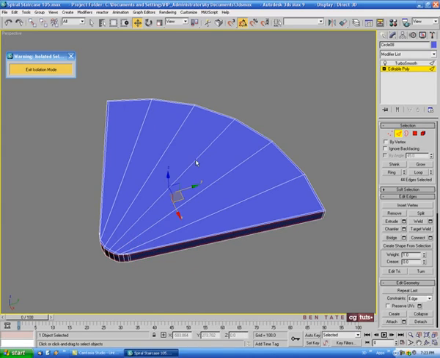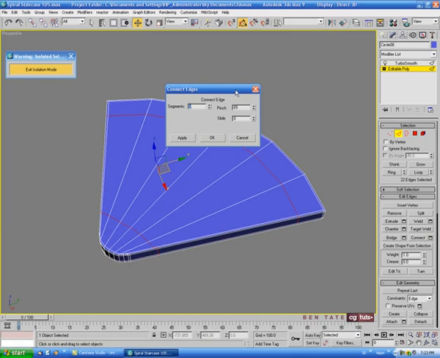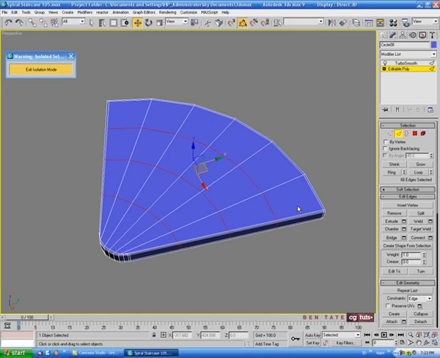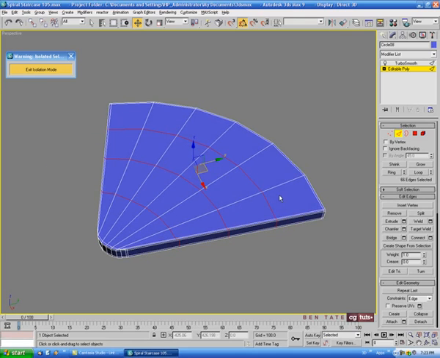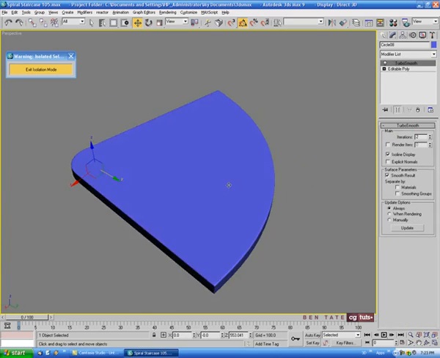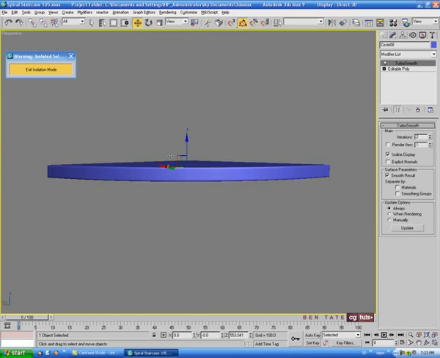And let's add a couple of support edges just across the middle, just to break these long polygons up. So we'll grab an edge here, and let's do a ring, and we'll do a connect. And let's just do 3 segments with no pinch or slide, and okay. And we'll get out of edge and turn the turbo smooth back on, just to see if that looks a little better. Okay, I think that should work fine.